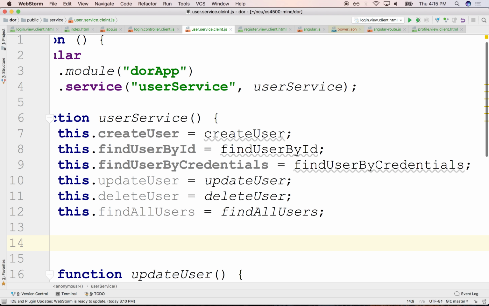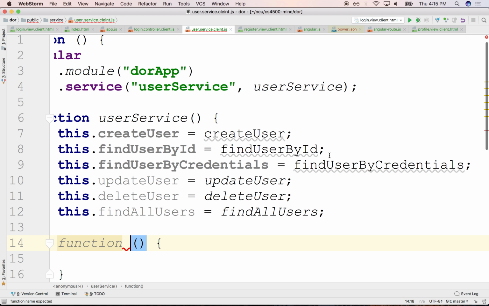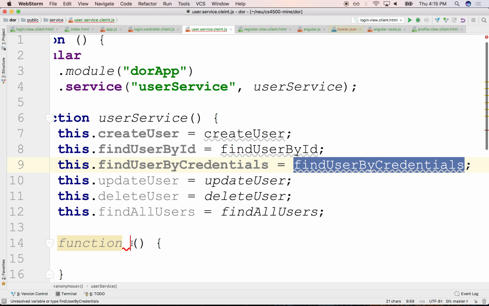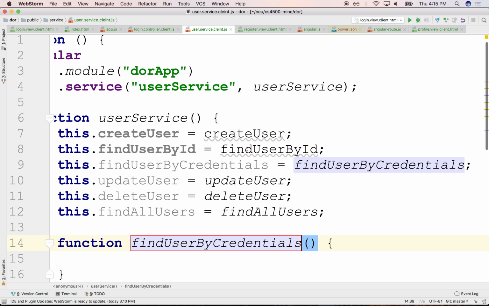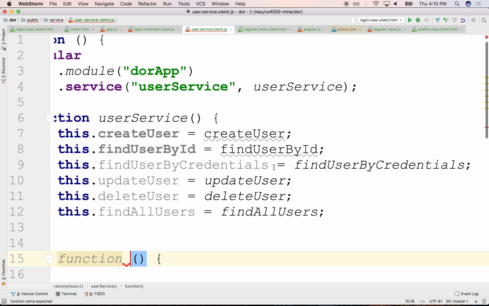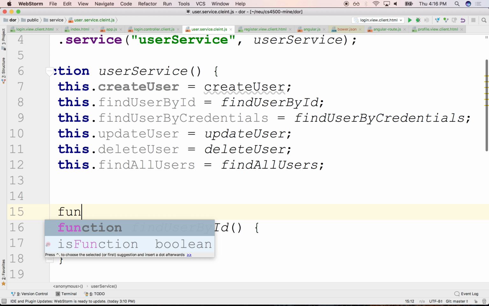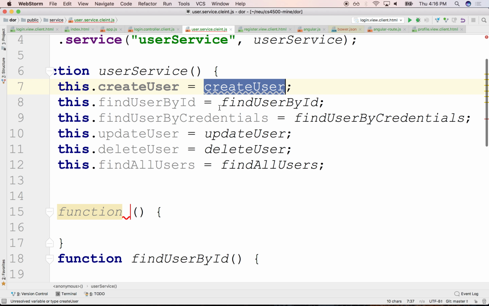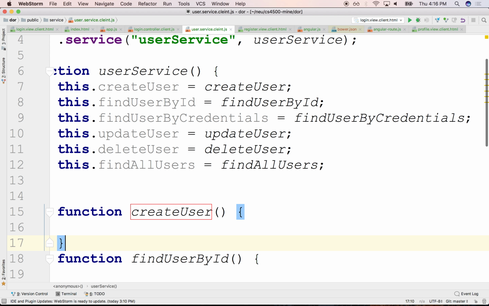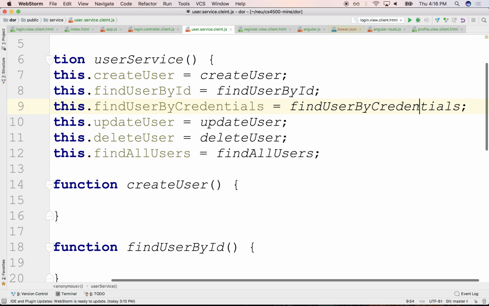They actually would talk to the server side to actually modify data. For now, we can just mock some of the data, just give some sample data, implement it locally, and not actually go out to the database. All right, so create user. There we go. All right, so our login presumably is going to be using this find user by credentials.